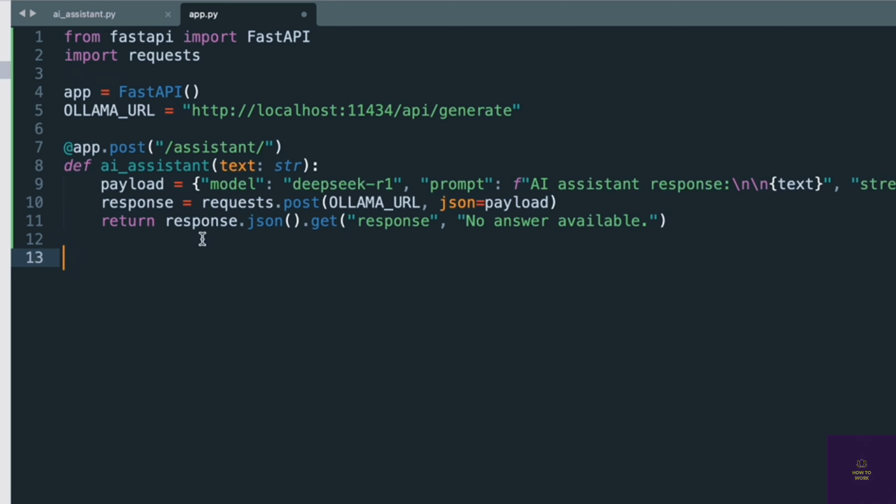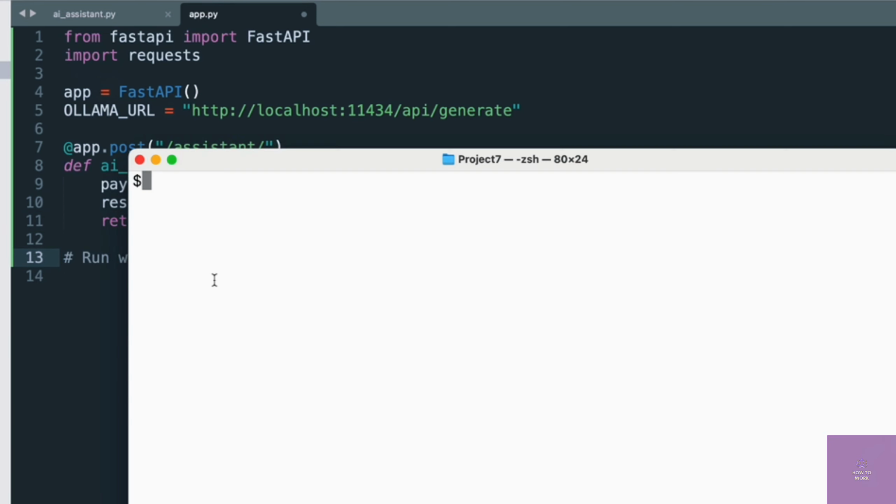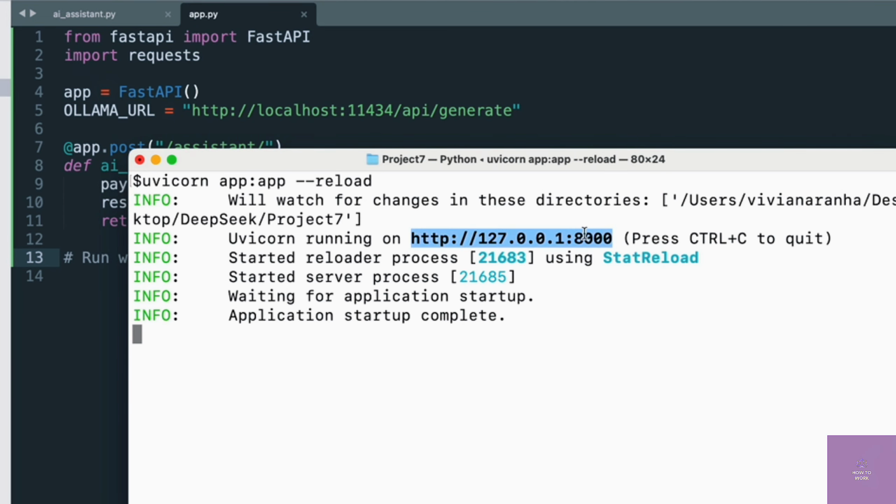Next, I'm going to say return response.json. Just convert the response into JSON and get me the JSON variable, or it will say no answer available. So let's go ahead and run this using this command. Now make sure it's saved. Go back here, run it, and it's running on this particular location.